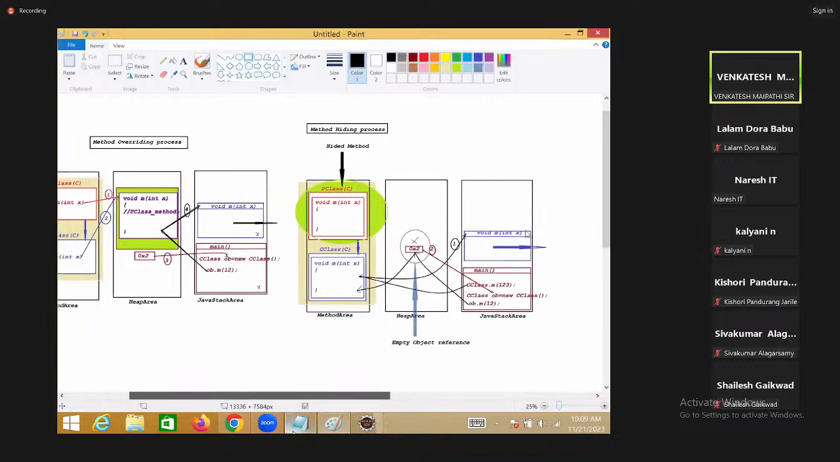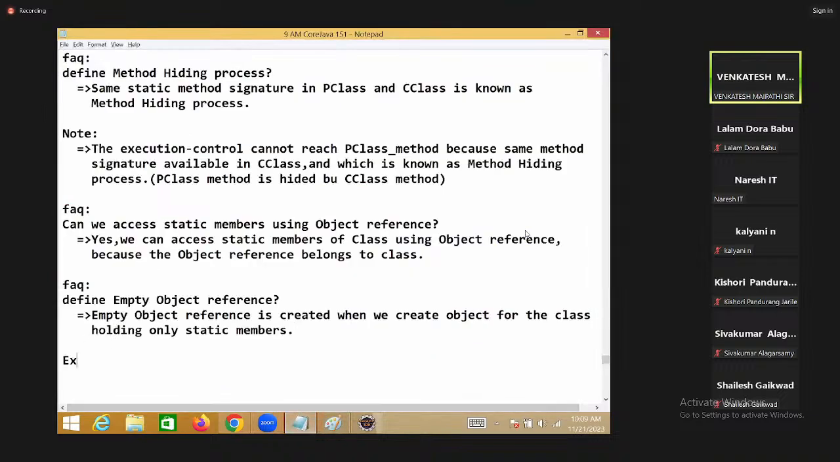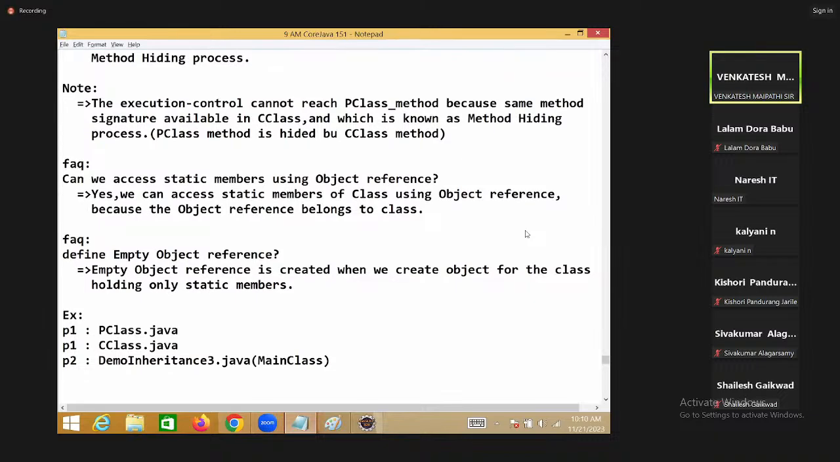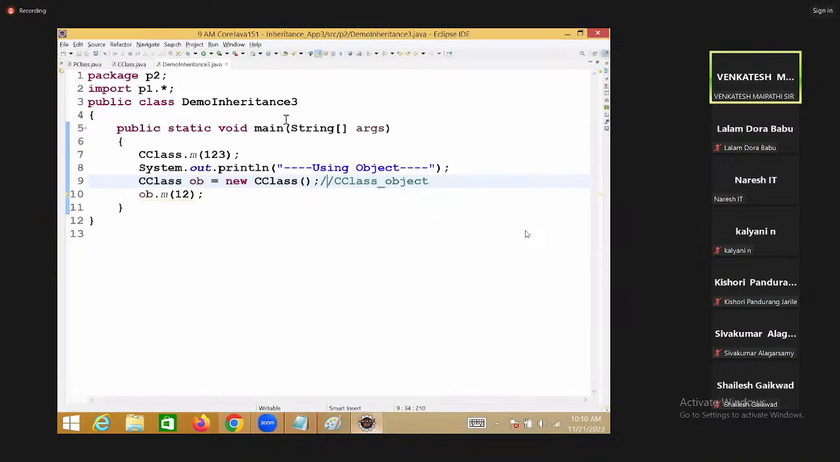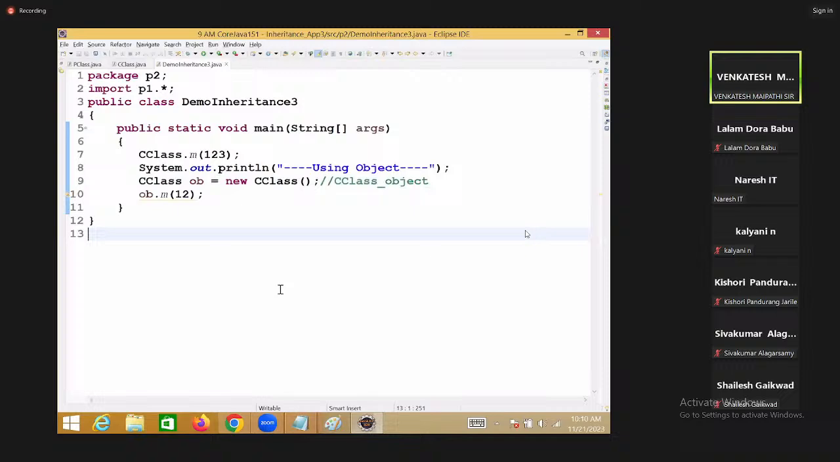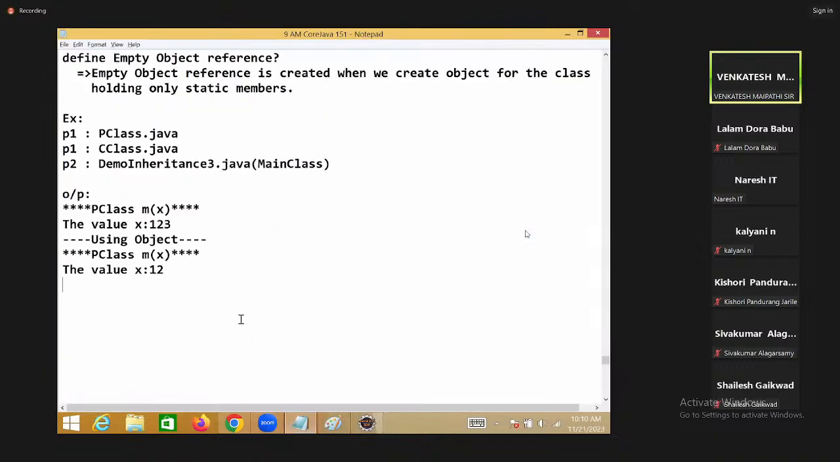Here I'll add this program today for you. For example, P1 I took parent class dot Java, P1 I took child class dot Java, P2 I took demo inheritance 3 dot Java. This is one main class, and the output will come from your child class only, because I used an object also there, followed by the diagram.